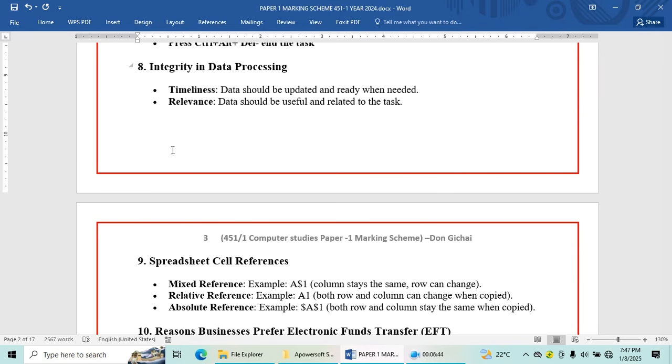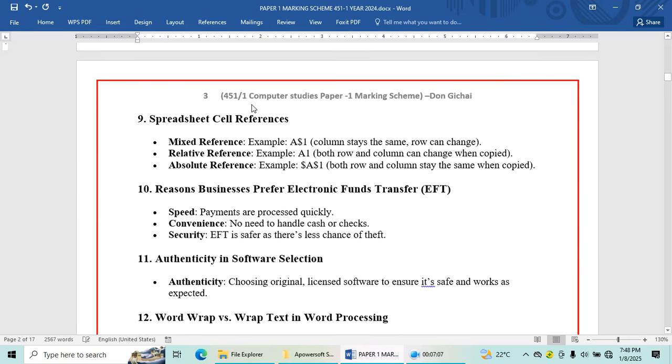Take a situation whereby a newspaper, yesterday's newspaper is arriving today. For that case, you say it doesn't meet time. It is out of time bound. It has not met timeliness. Relevance, it has become obsolete. It is not relevant anymore. Yesterday's newspaper may not be relevant. So data should be useful and related to the task.